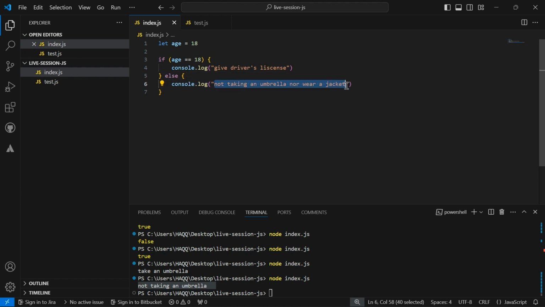then we are not giving driver's license, DL. But here we can see that this condition doesn't really make sense, because we are only checking if the age is equal to 18. So what if the person is above 18?